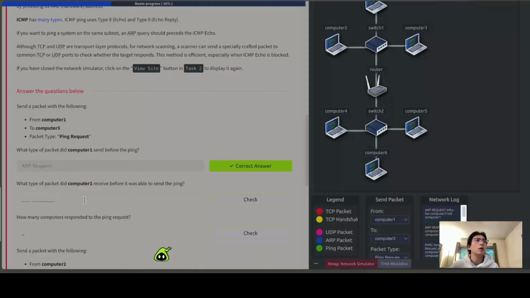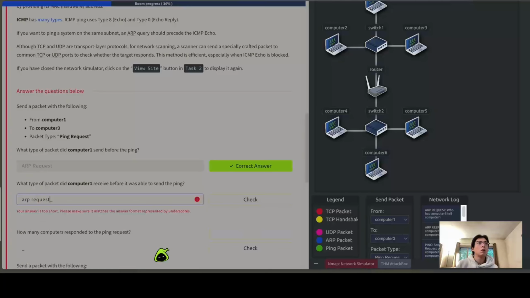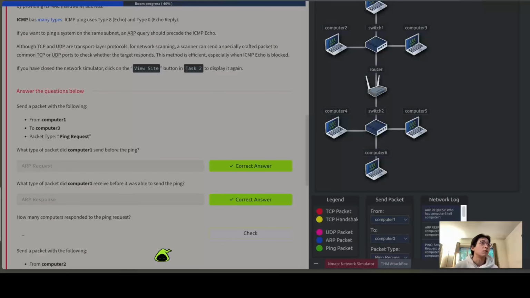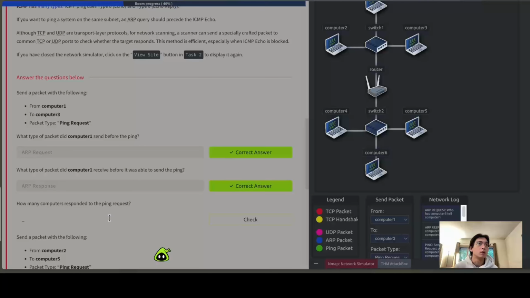Is it an ARP request? ARP response? Yeah, from computer 3. How many computers respond to the ping? Just one.